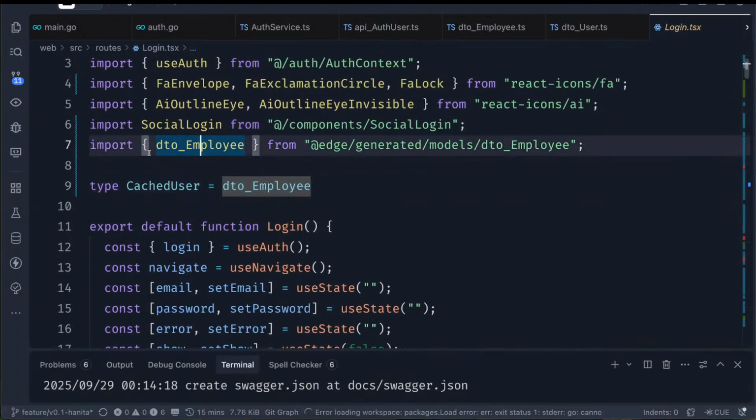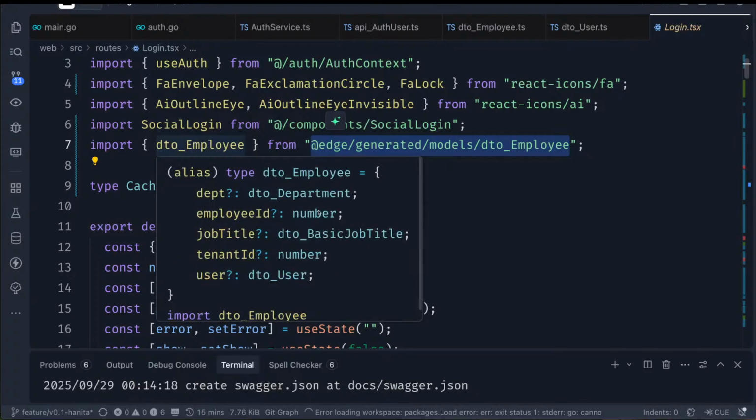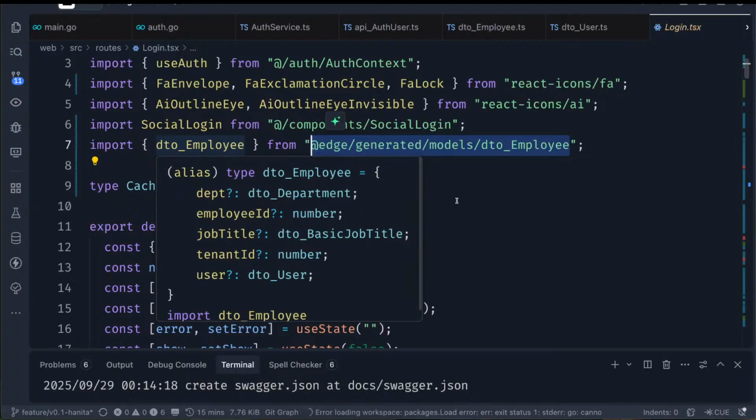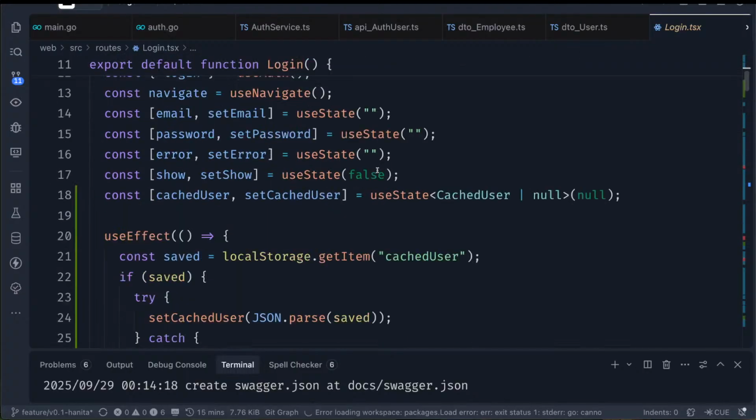Now I'm calling the DTO employee here. Do you see what's going on? This code was literally generated by Go for me, so that I can then make use of all the fields that I need directly in my database. I didn't create this one myself.